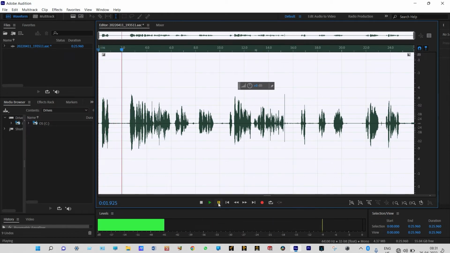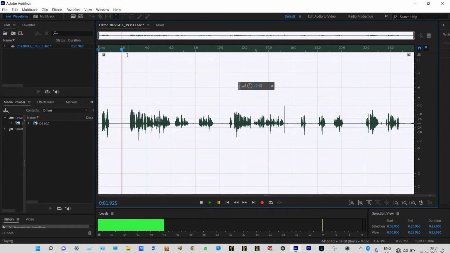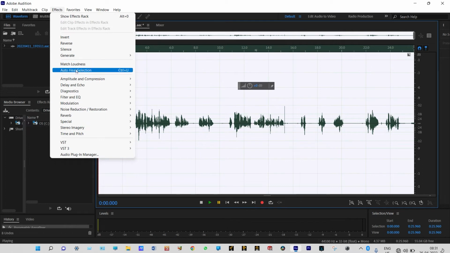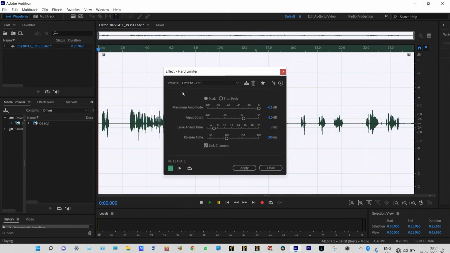So the bass what we have applied, this is more, it is not required, so we'll go back. So undo it. You can go back. So the last step should be your effects, and you should apply amplitude and compression, and from here you have to go for hard limiter, and you should consider the default value of -1 decibel. Let us apply and see.